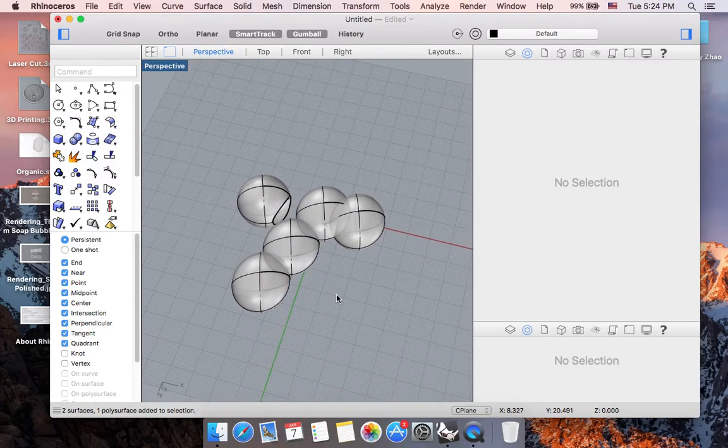And in the next part of the demonstration, we are going to talk about some analyzing processes, some patching processes, so that we can make sure we have an object that is acceptable for the 3D printing process.